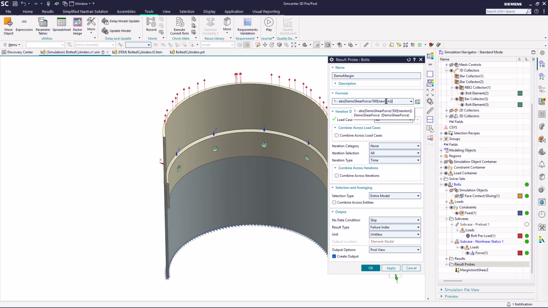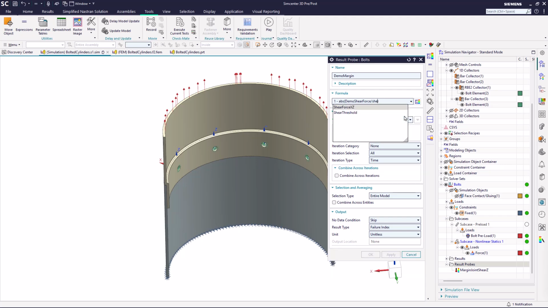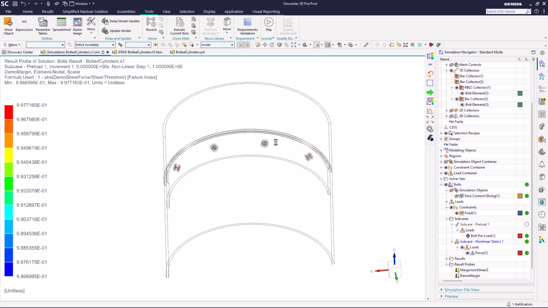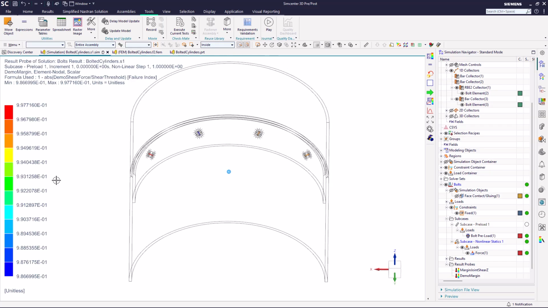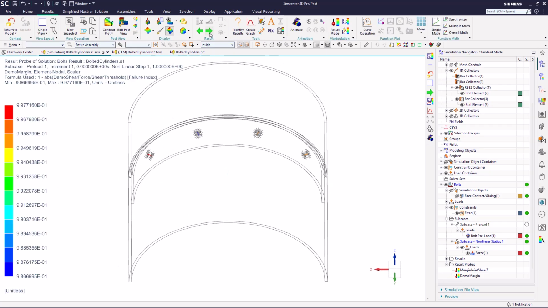And then since I've also already defined my threshold as an expression, I can delete this and use my shear threshold as part of the expression, and then go ahead and create my post view after fully defining this result probe. Go ahead and say OK to that, and then I have my new margin calculation that is basically the same as the first one that I created. And that is how one can use result probes to compute margins at bolted joints.